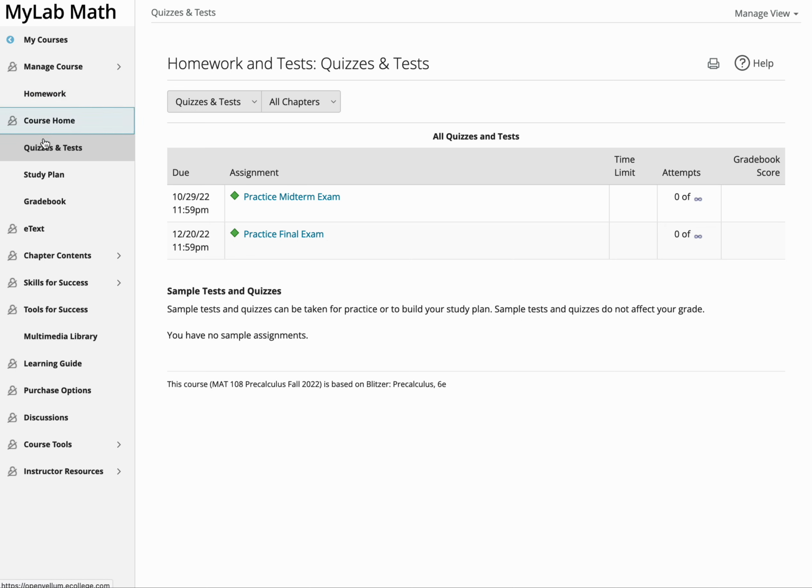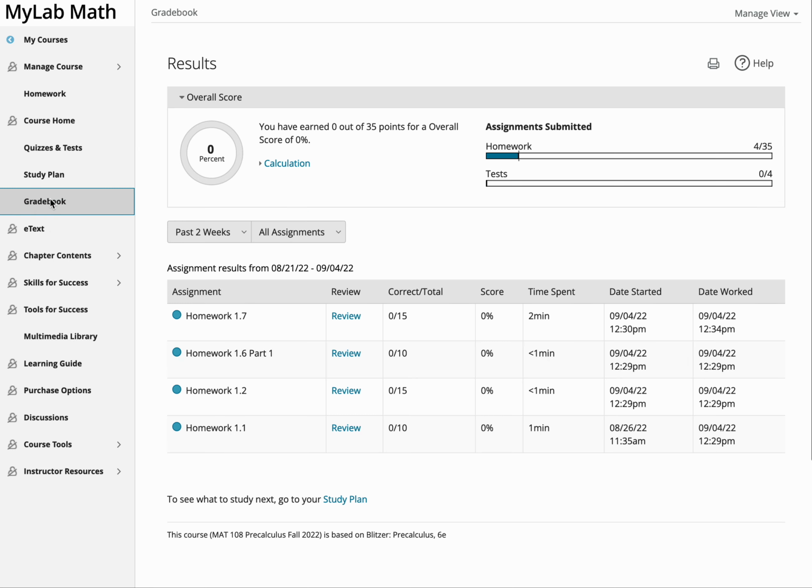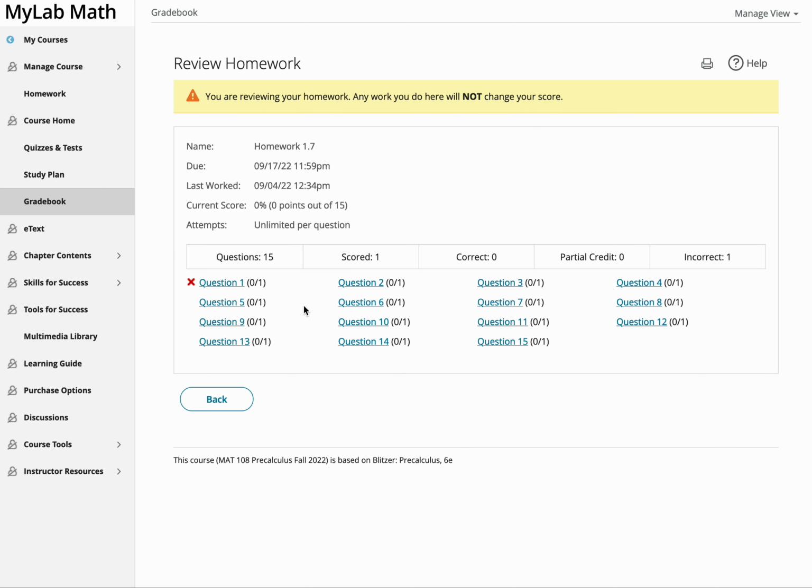Okay, after that, I think I'll go to the gradebook next. And what the gradebook is, every assignment that you've opened and worked on, and it allows you to review that assignment. So I was just working on homework 1.7. You could click here to review it and look at the question that you got wrong.